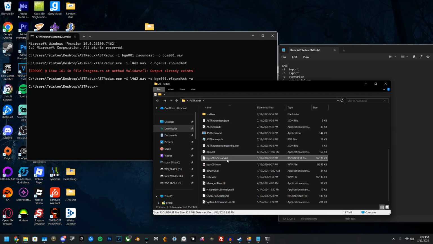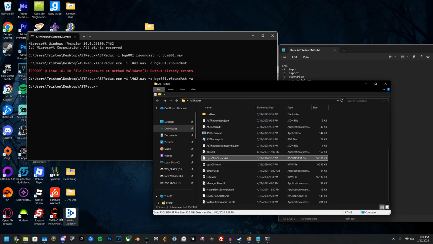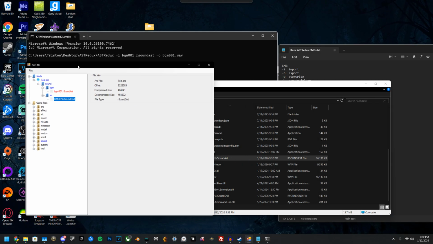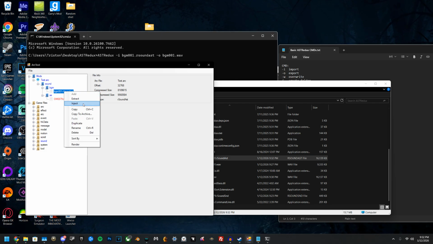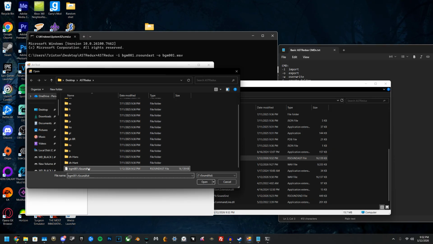So this normally creates a .new extension. I'm not sure why it didn't. That's a bit odd here. Not sure why it's doing that. So for the sake of this, I will go ahead and test this. You're going to go back into your ArcTool, select the file that you're going to inject or replace. Right-click, click Inject, and then select your file.